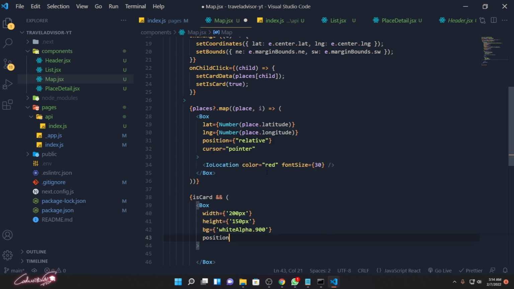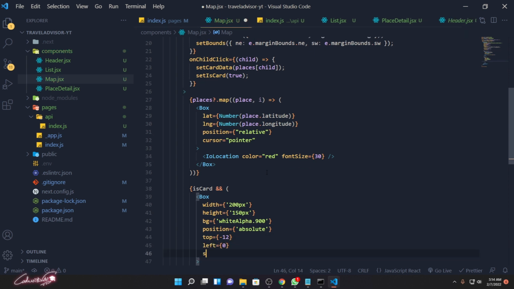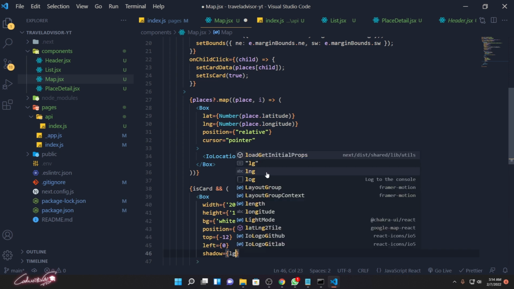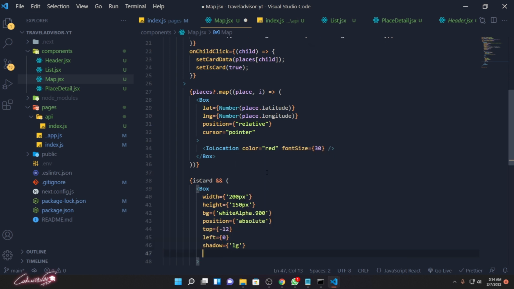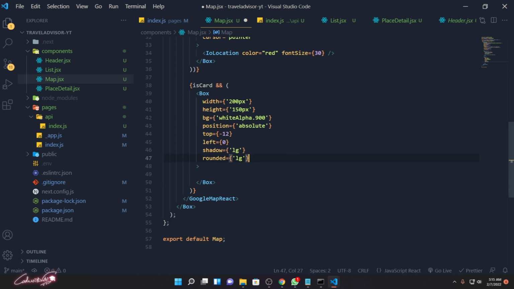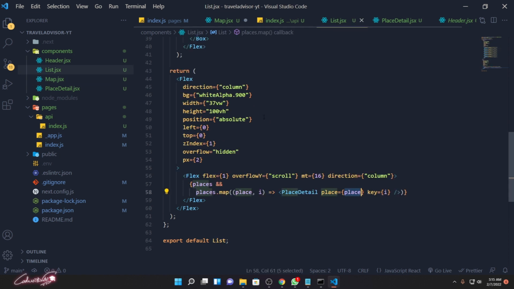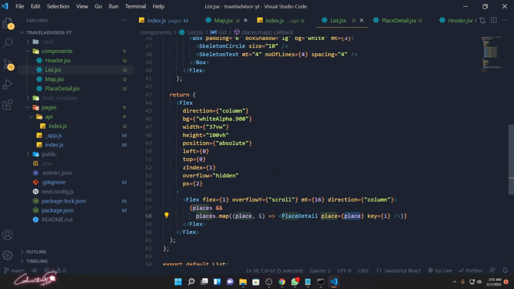Then position is going to be absolute. And top is going to be minus 12. And left is going to be 0. And the shadow is going to be LG. And rounded, it's going to be LG. Okay, inside this box we are going to have an image, and we already did that image somewhere where we did that list. So I'll go ahead and copy that image from there.